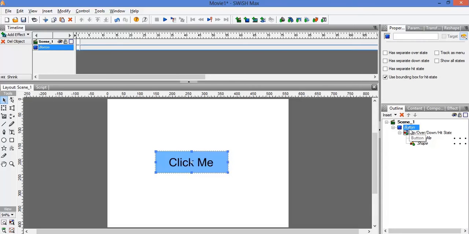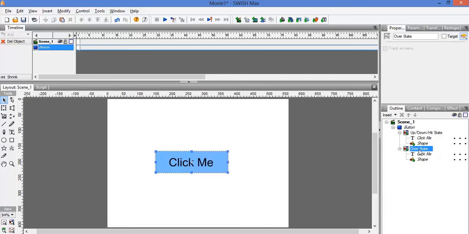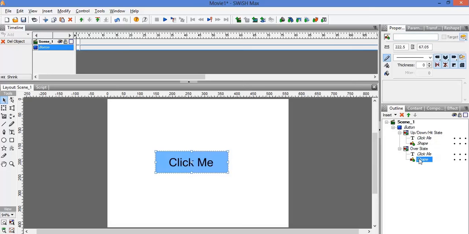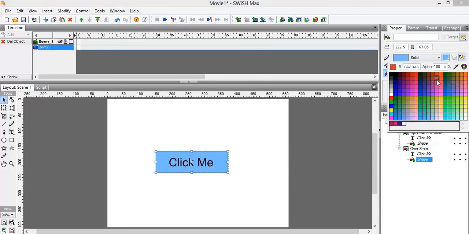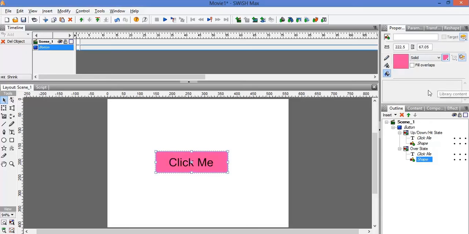Now, selecting the button, go to the properties panel and check this box which says has separate overstate. So you have a separate overstate. Now select this overstate, select this shape and go to fill color and you can change the color of the overstate from here. Let's make it pink.